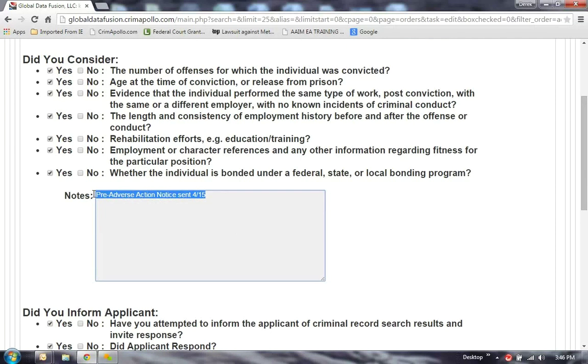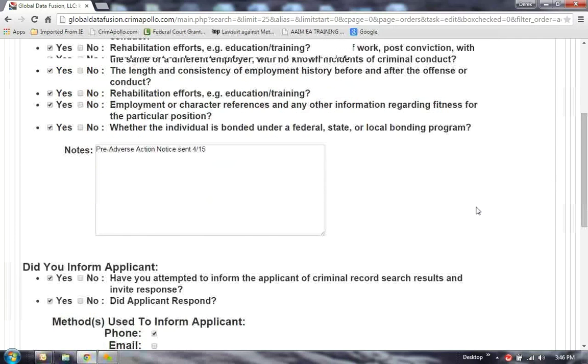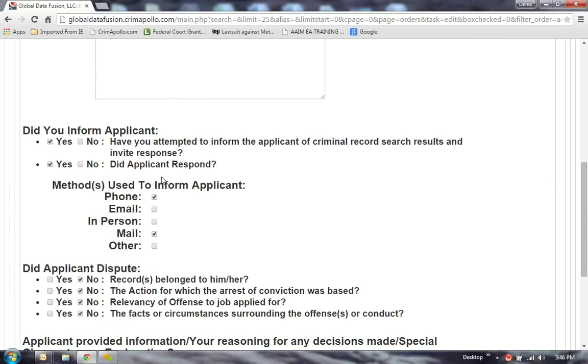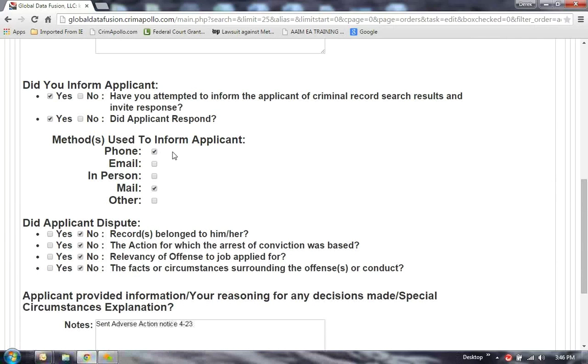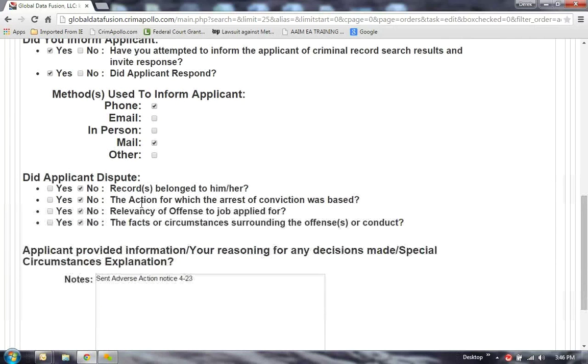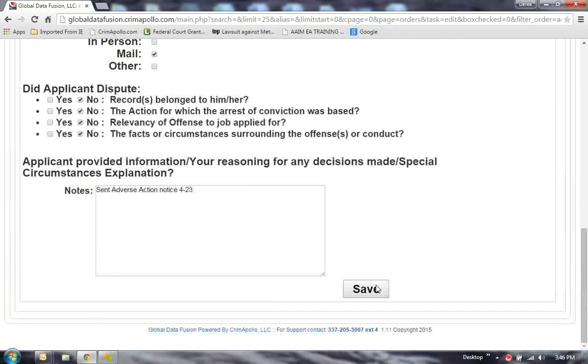In this case, you made a note that you sent a pre-adverse action notice on 4/15, but you did inform the applicant, and he did respond. You informed the applicant by phone and by mail. You sent the pre-adverse action, and he did not dispute that the records belonged to him, the action, the relevancy, or the facts or circumstances, and you can document that you sent us the adverse action notice.